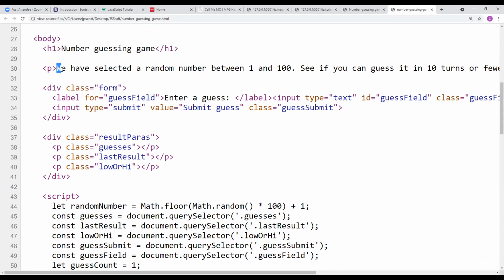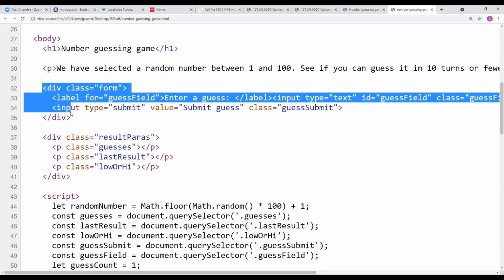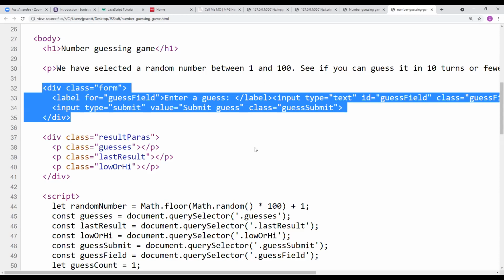I can't hit enter when I'm doing this, I can't move this. But we selected the number. See if you can guess it in 10 guesses or less. So we have a class of form right here that's real simple. It's got a label in it that says enter a guess. It's got a text box in it that's called guess field. And it's got a button in it that's called submit guess. That's its value. That's all that's really in here originally.